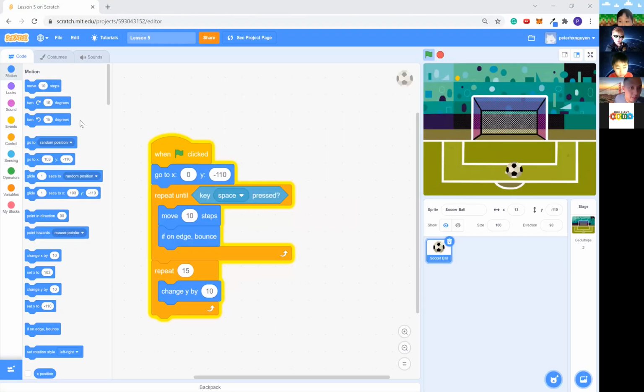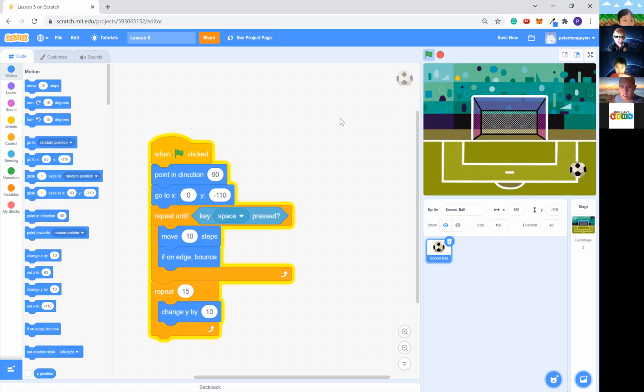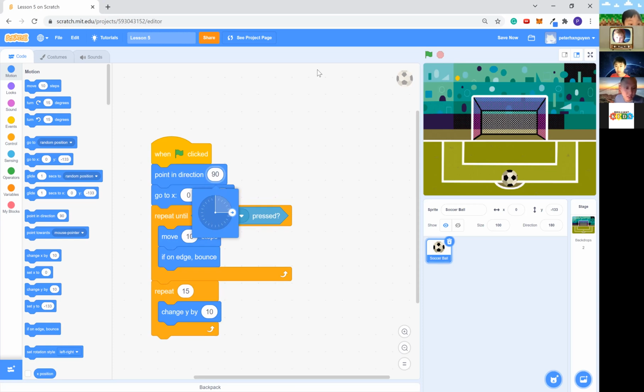Okay, let me try to find a way to make this move up and down. It should be moving left and right. Okay, so what you can do is make sure it points in direction 90 degrees, because I believe you're previously at 0 degrees. Make sure it's pointing in direction 90 degrees. Point in direction. Where's the point? Let's see if that works. Point in direction 90. Yes, precisely that.